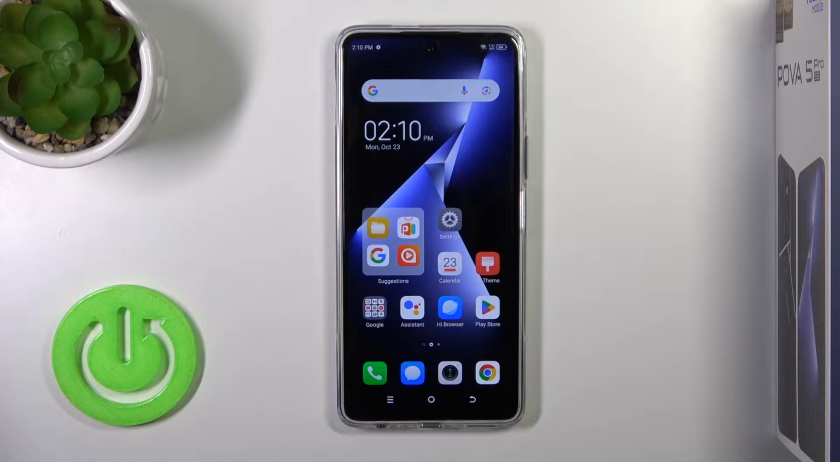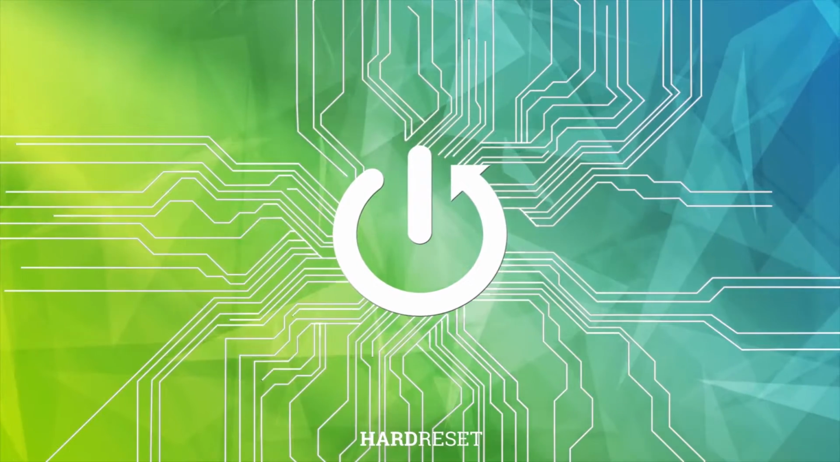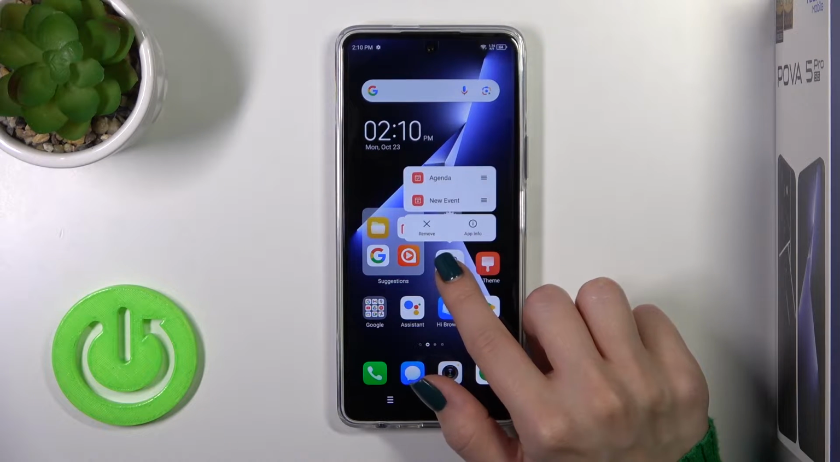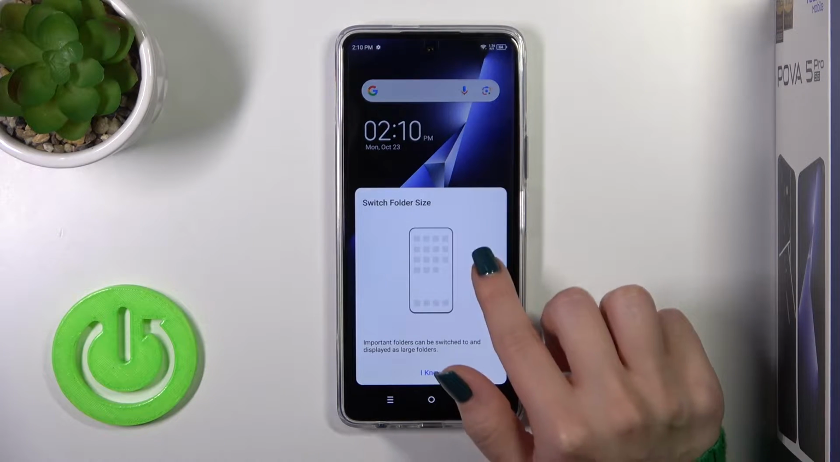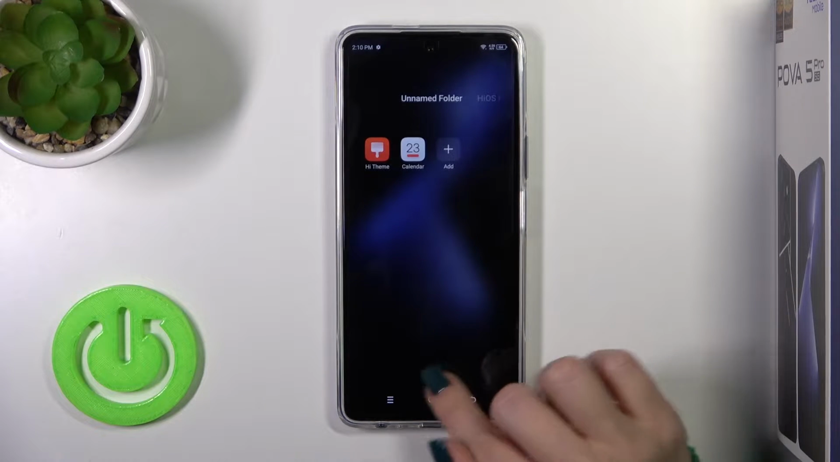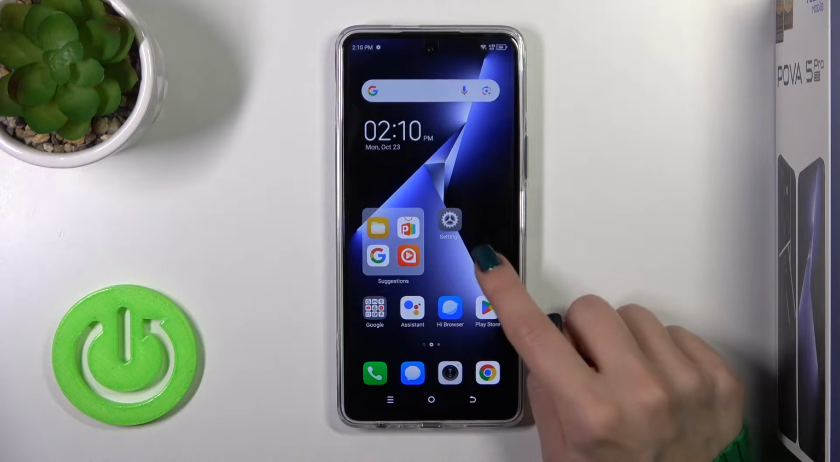Hi, this is the Tecno Pova 5 Pro and I'll show you how to create home screen folders on this device. So first, hold one home screen app with a finger and then just drag it onto another one. This way, we can see that we've just successfully created a new home screen folder.